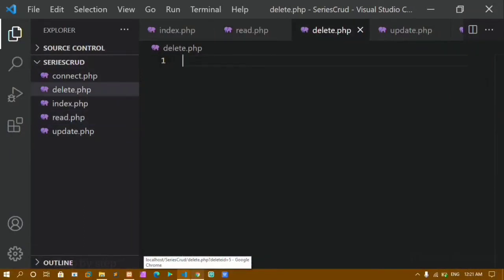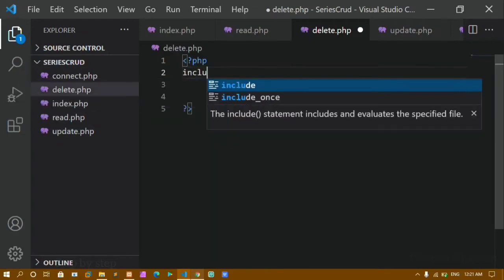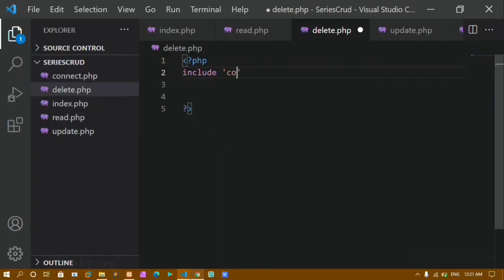Now I will be accessing this ID, the way we accessed it for updation. For delete also we are going to access this particular ID, and we are going to delete this particular ID. Now inside delete.php, first I'll just write php. First we have to connect to the database, and the connect code we have written inside the connect.php file. I'll just write here include. I just want to include connect.php.